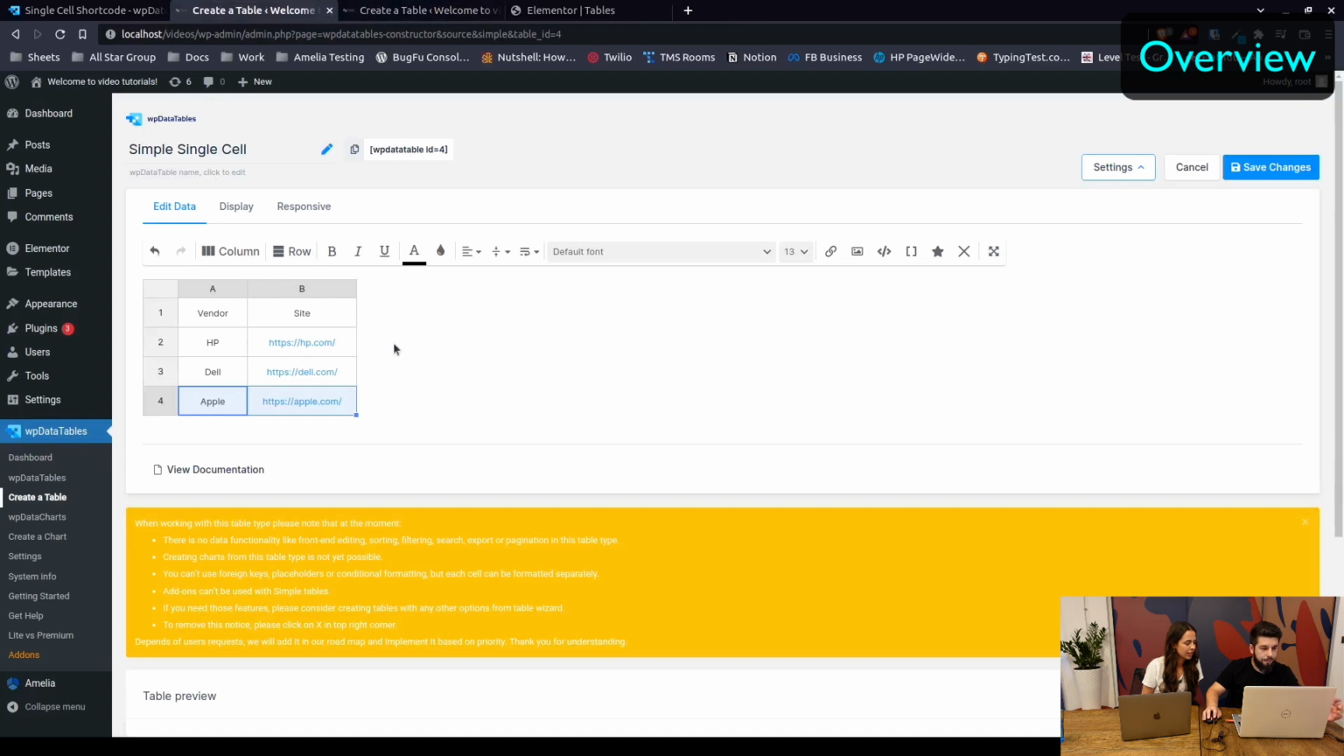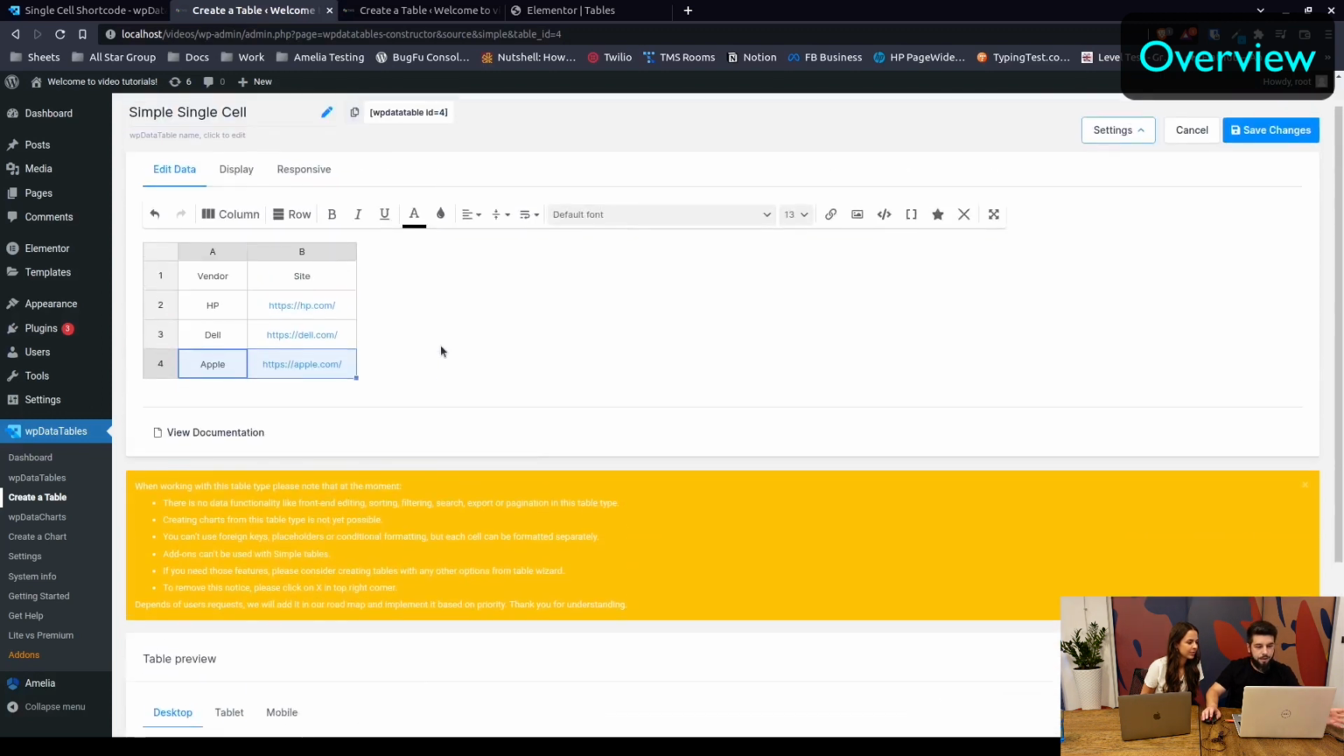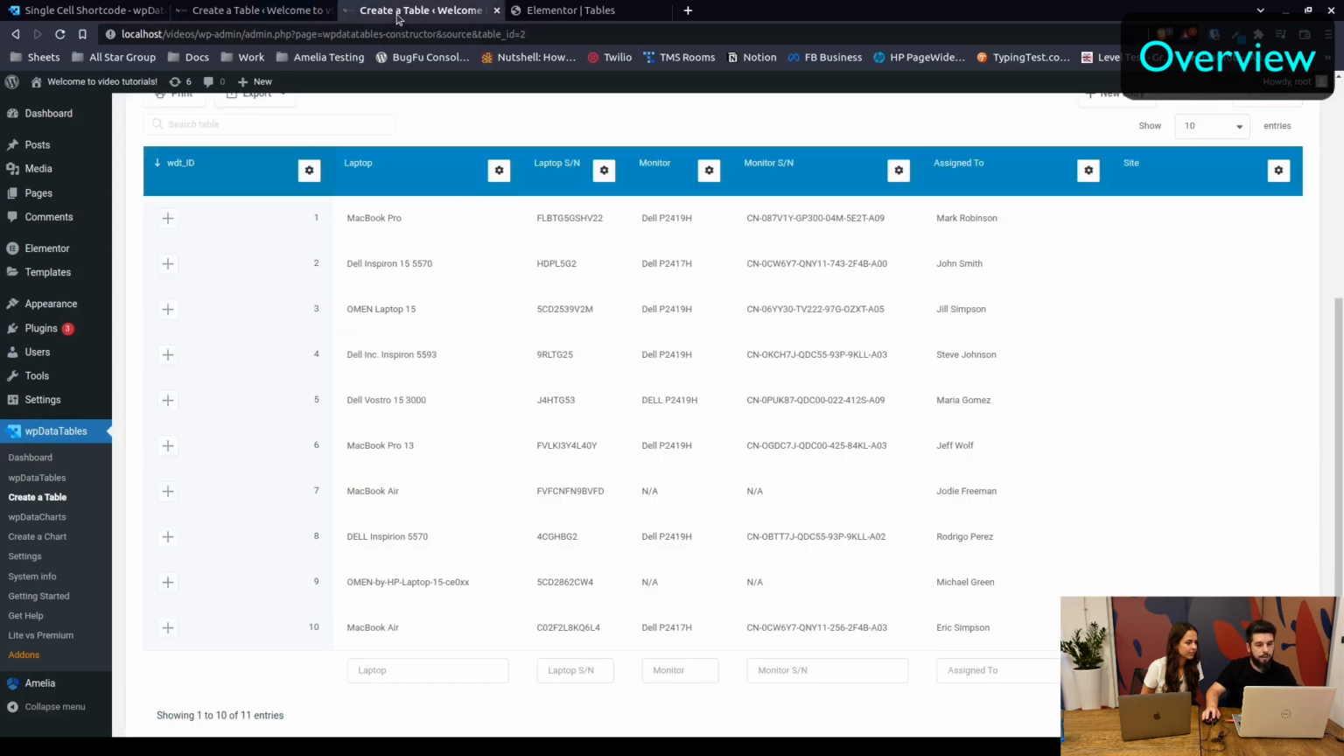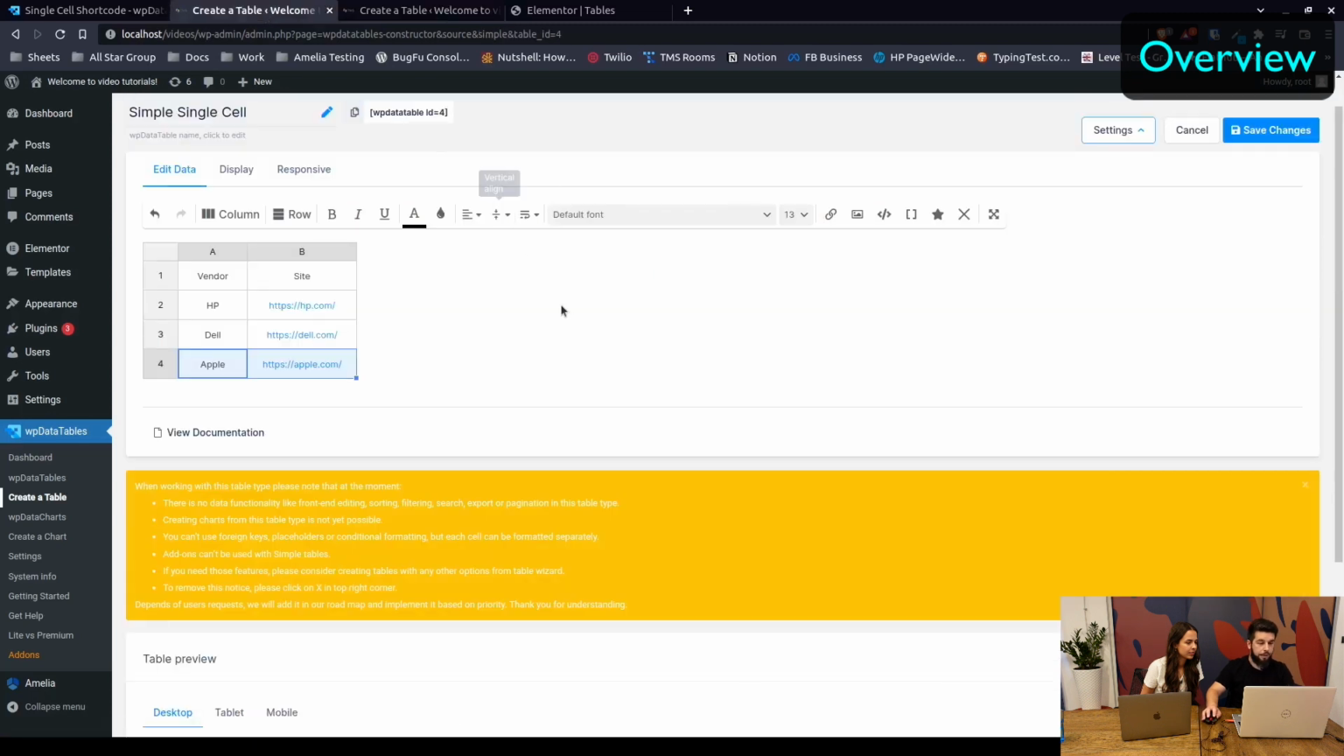This is a very simple table that just contains the vendor and the website of the vendor. So, for example, you have equipment in your office and you want to see the website of all the vendors that supply the equipment. So you create this table. And now we can update the inventory list here with the website that leads to the manufacturer of the monitor or the laptop or whatever you need.